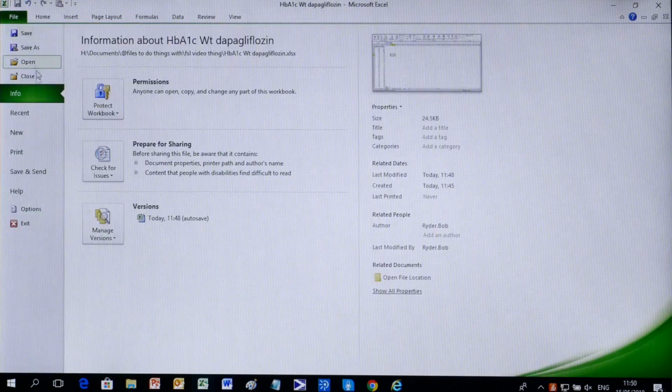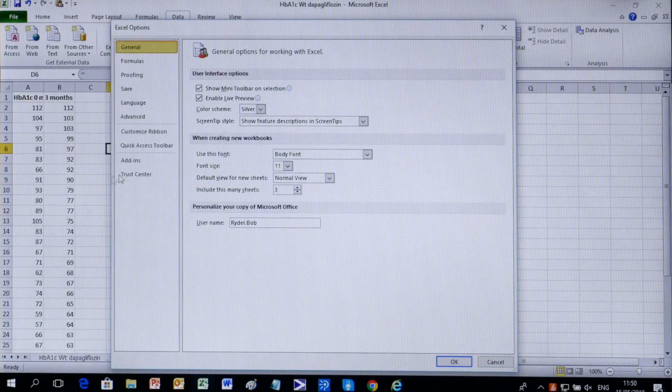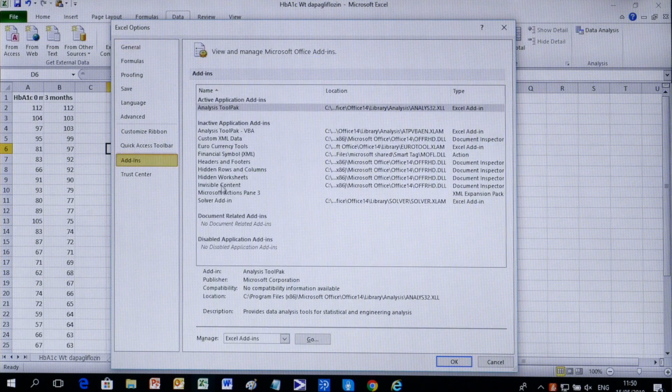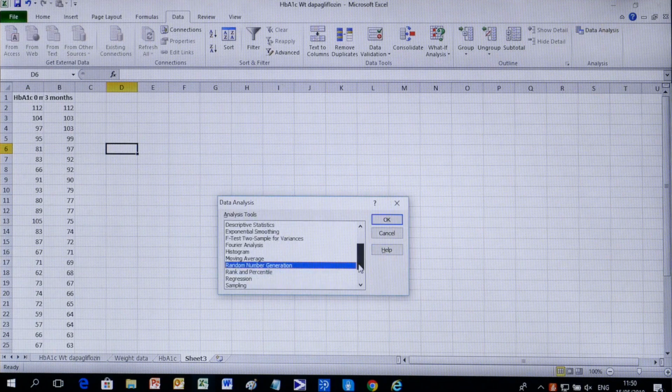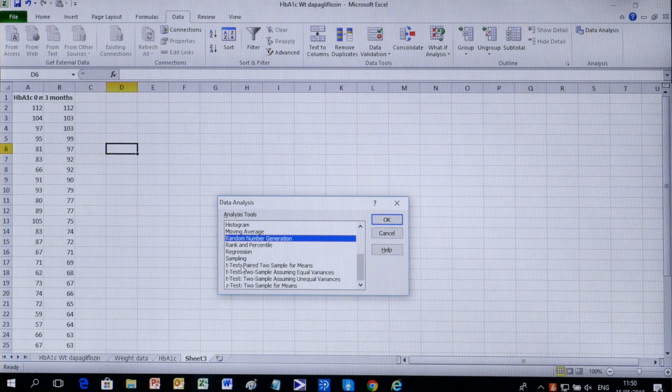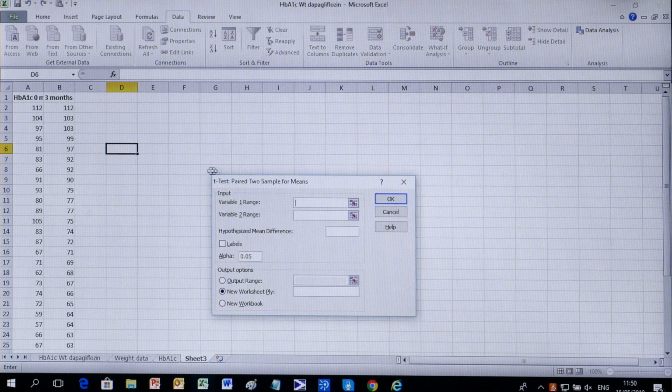You go to File, Options, Add-ins, and you can see a list of add-ins, and you can choose any of these, and the one that is required is the Analysis ToolPak, and I've already installed that. So what you simply do now is select the Data Analysis, scroll down until you find the paired t-test, which is here, and you select the range of the time 0 ones and put it in that top row.